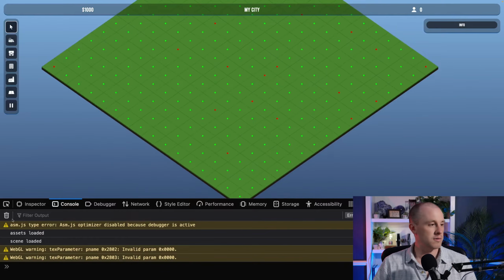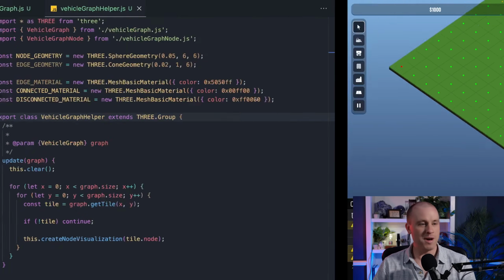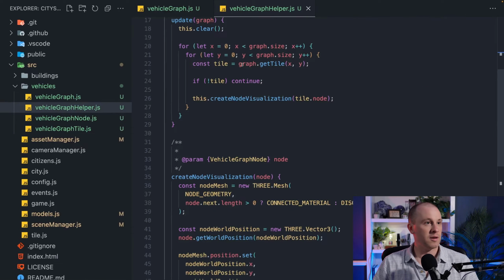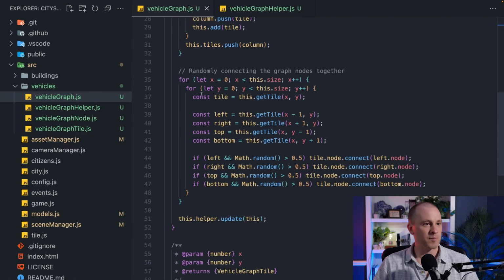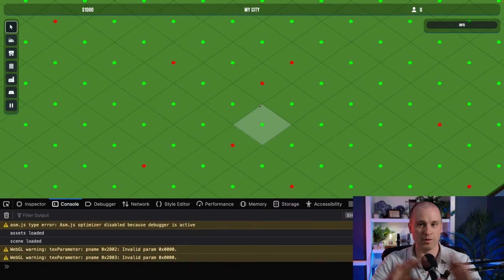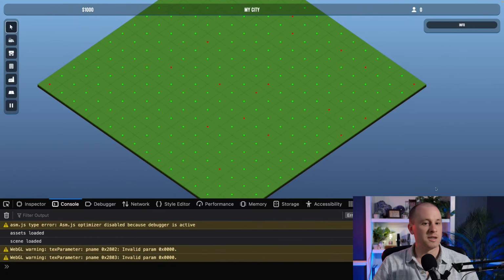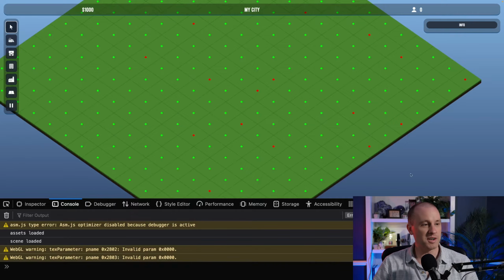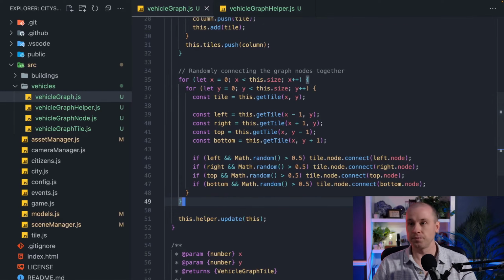All right, so just to remind you, going back to the code here, let's look at our vehicle graph. So we've connected all of our nodes together in some random configuration. So we can see that some of our nodes actually have no connections at all. Due to the random chance, they just got left out of that sort of graph connection process. So now what we need to do is to visualize these connections. So we know that our graph helper is visualizing our graph correctly. Let's go and render those edges now.